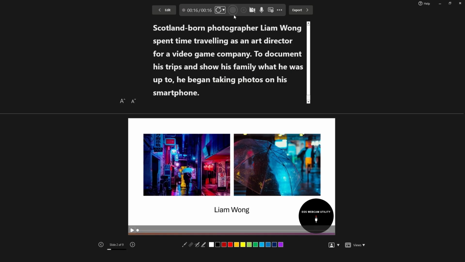So I finish that now. I'll hit the red square. That will cancel that recording and that will just load that up underneath. So I can press this back to listen to how it sounds.